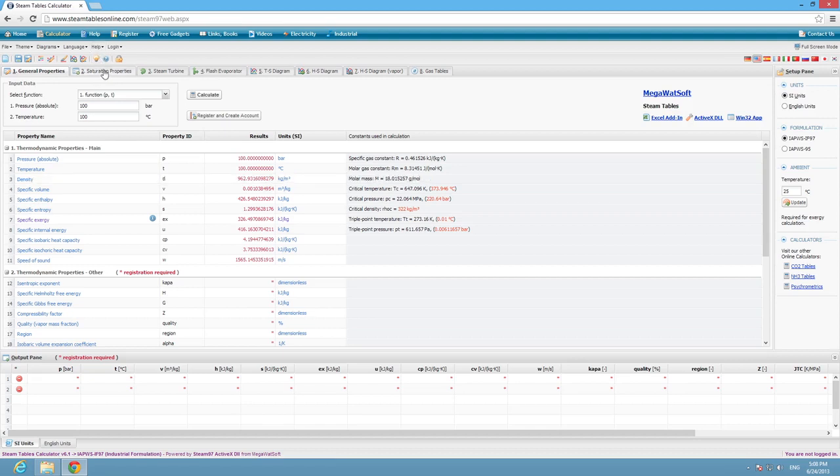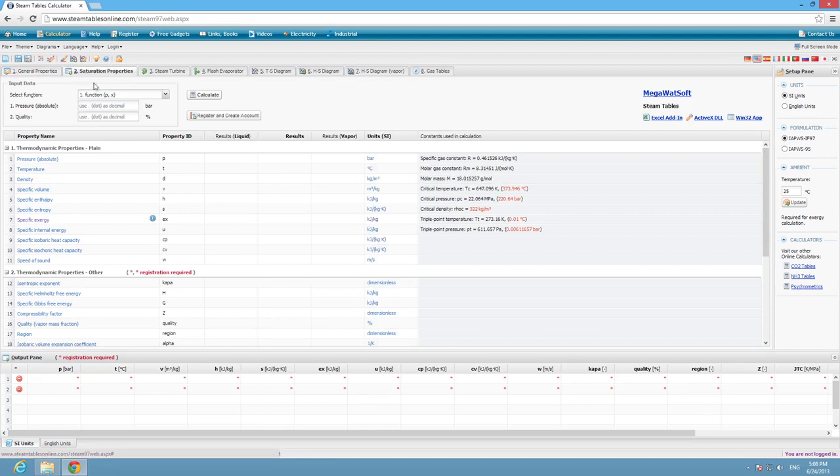I know an example in the saturation properties, so let's go there. I've clicked on the second tab here. This is for properties that are within the saturation region.